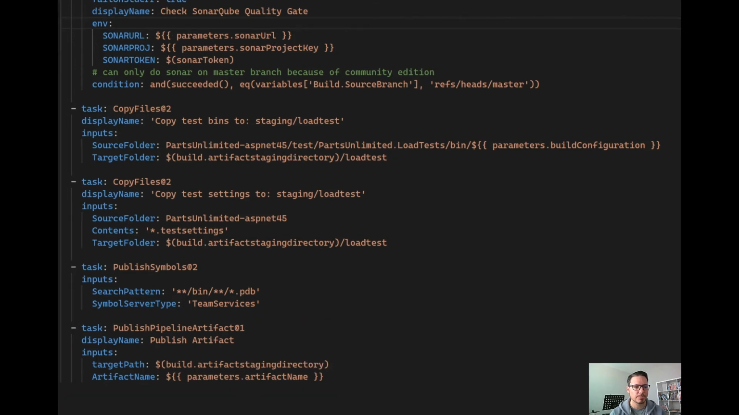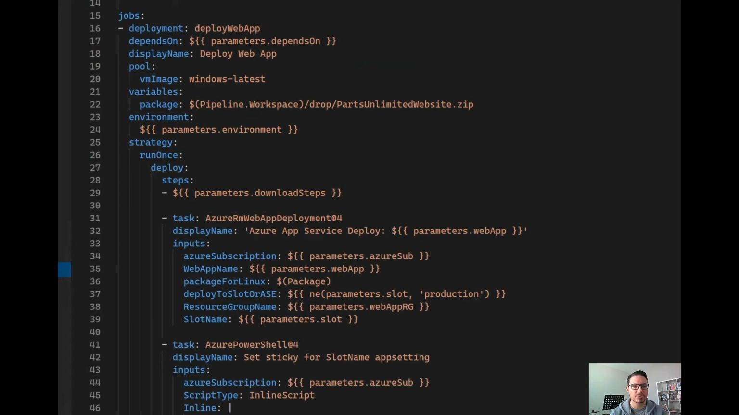Let's look at one more job. We'll look at the deploy web app job. This job is slightly different. Instead of having a job, it has a deployment. Deployments are environment aware. We've specified the environment by a parameter that gets passed in. This allows us to abstract approvals and checks from the pipeline to the environment, which we'll open shortly.